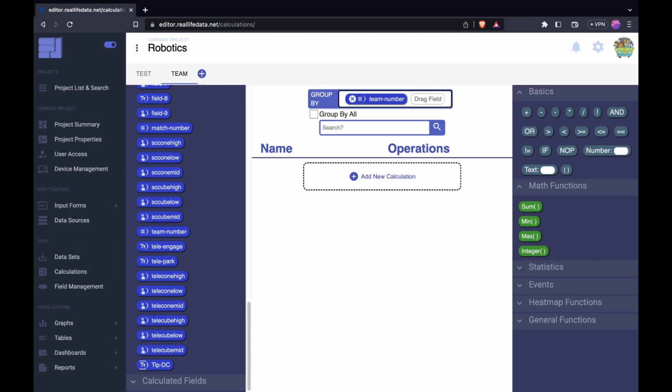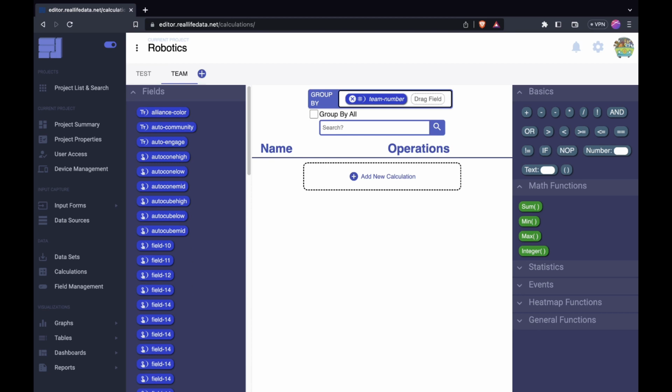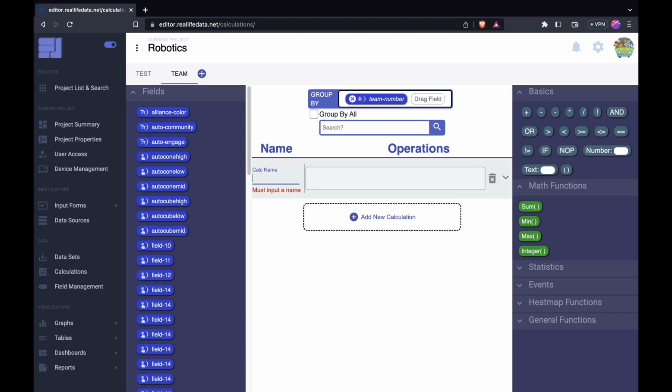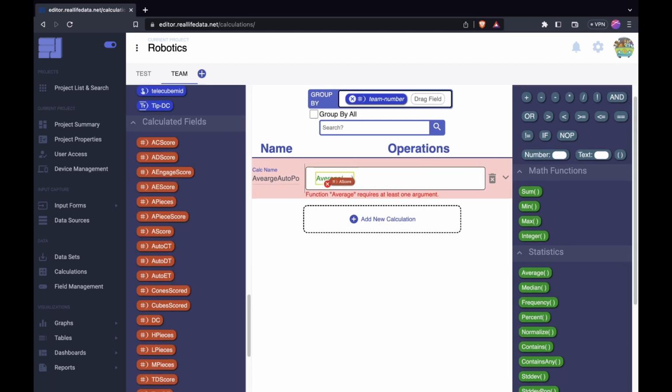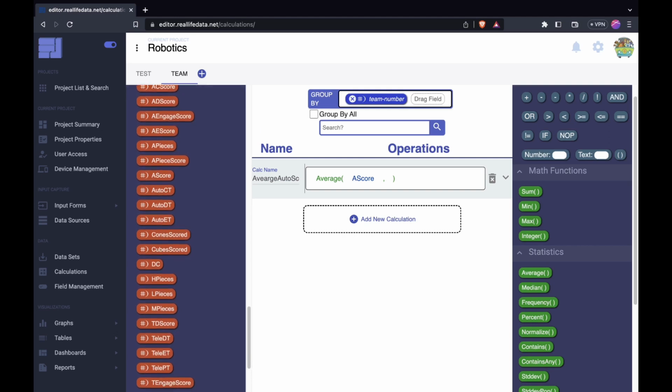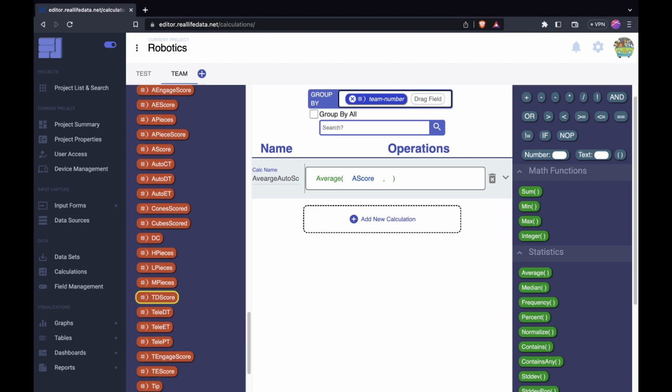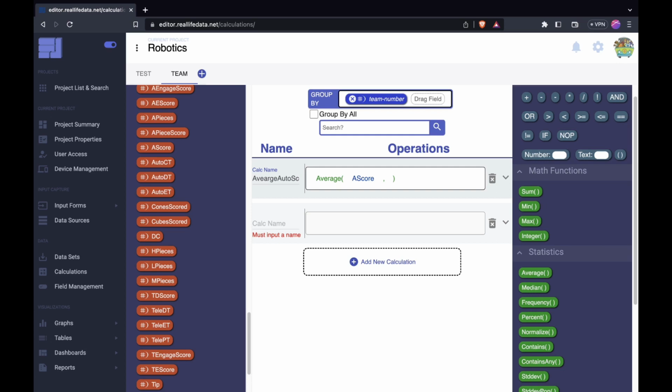For these, we're going to mainly deal with averages and percents. To create an average, what we can do is we can create a new calculation. Let's say we'll do average point scored or average auto point scored. We'll drag on an average function from statistics, auto score. We'll do this for the rest of the calculations here. We'll do it for teleop score, auto score, high pieces, low pieces, mid pieces, as well as the tele-engage score. And then we'll also deal with percentages.